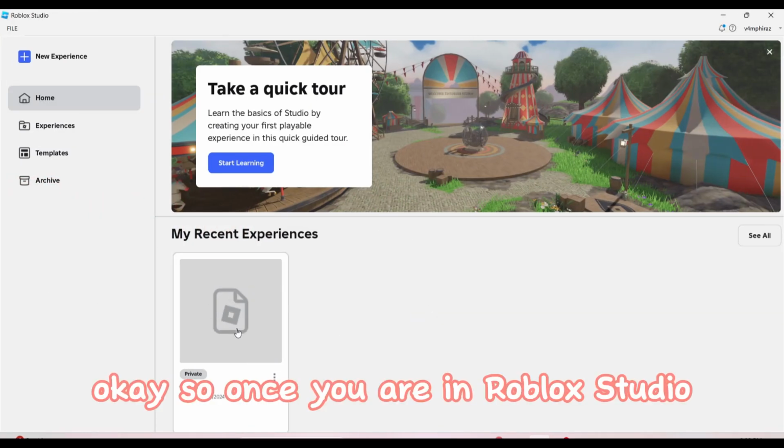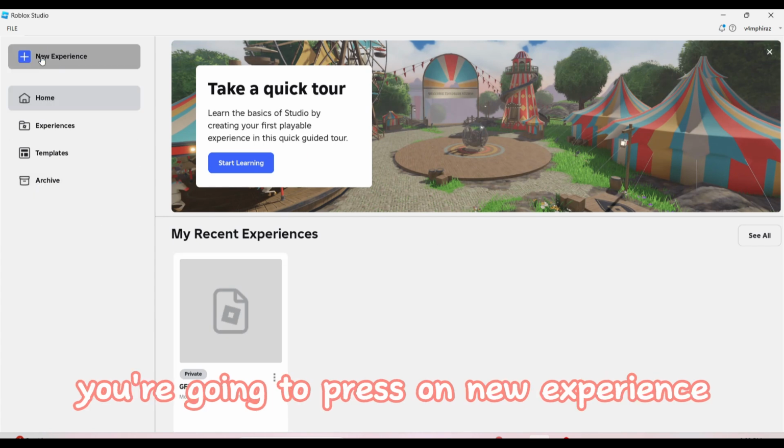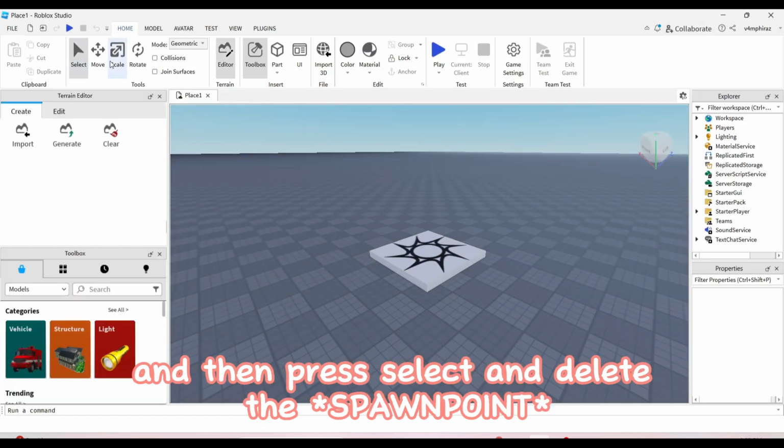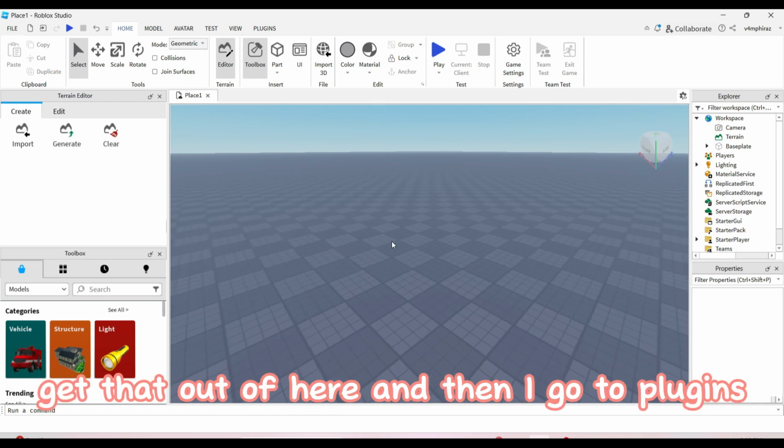Okay, so once you are in Roblox Studio, you're going to press on New Experience, and it should immediately take you to a new world. Then press select and delete the base plate, because we don't need that. Get that out of here.